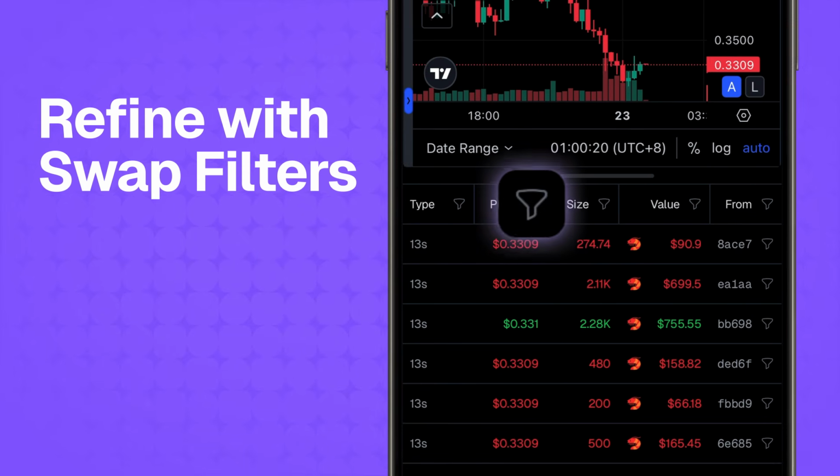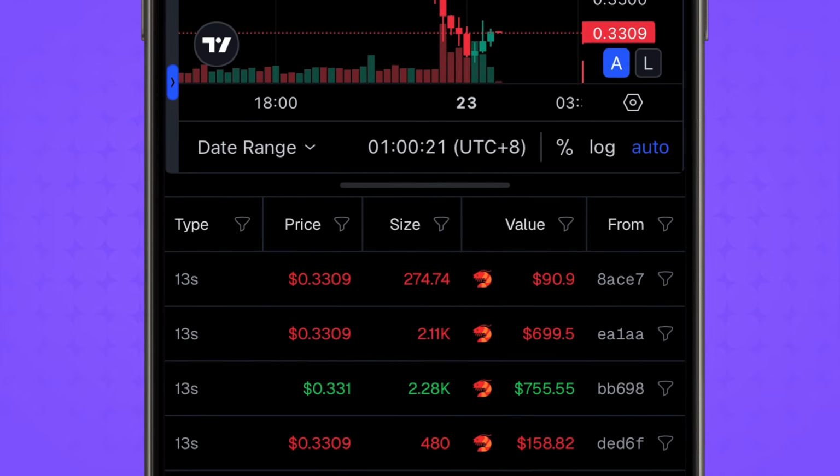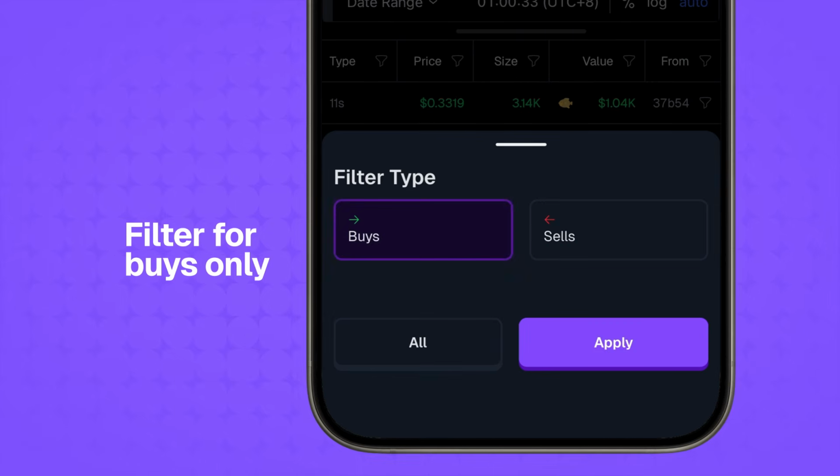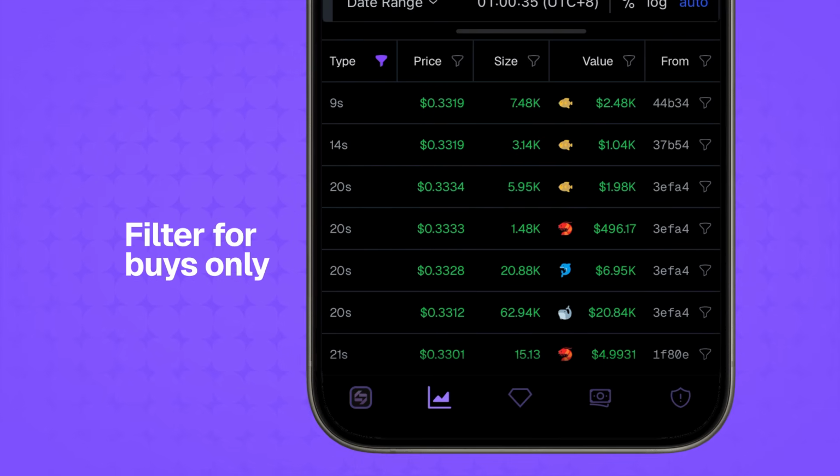Now, let's switch to GeckoTerminal on mobile. Refine your analysis further with swap filters. Just click the funnel-shaped icons to activate filters and cut through the noise. Filter for only buy transactions to see how strong recent bids are.